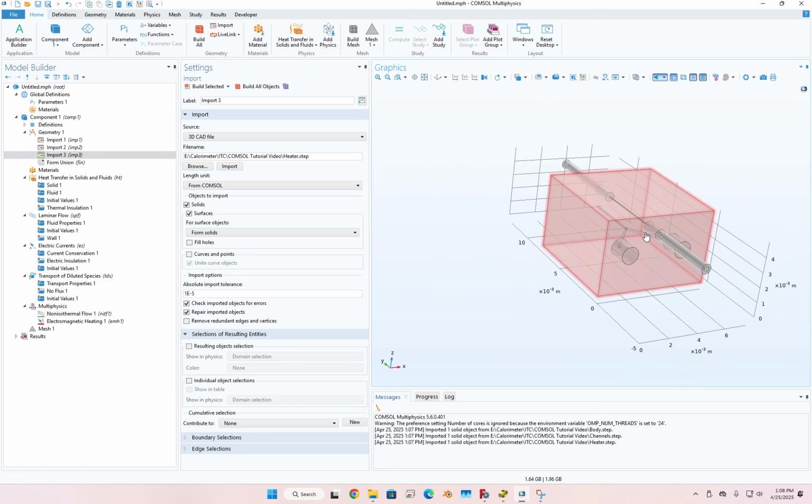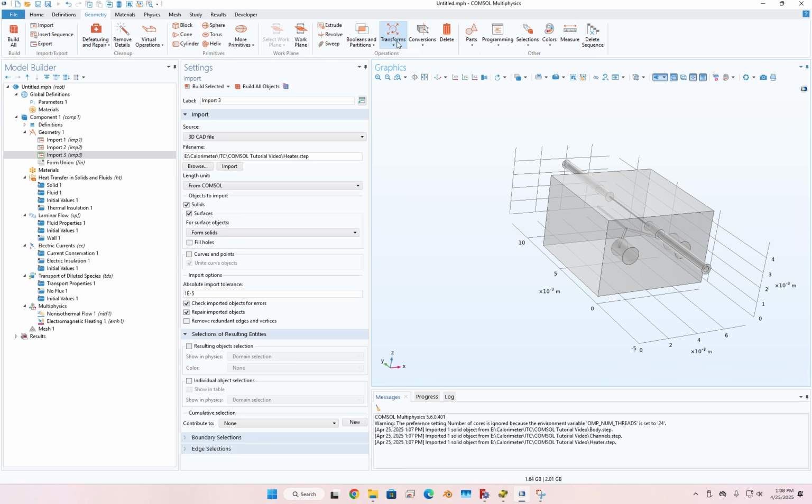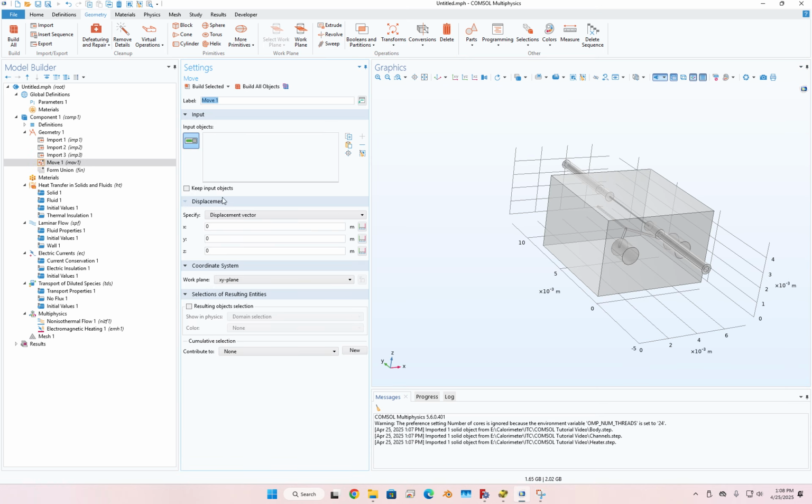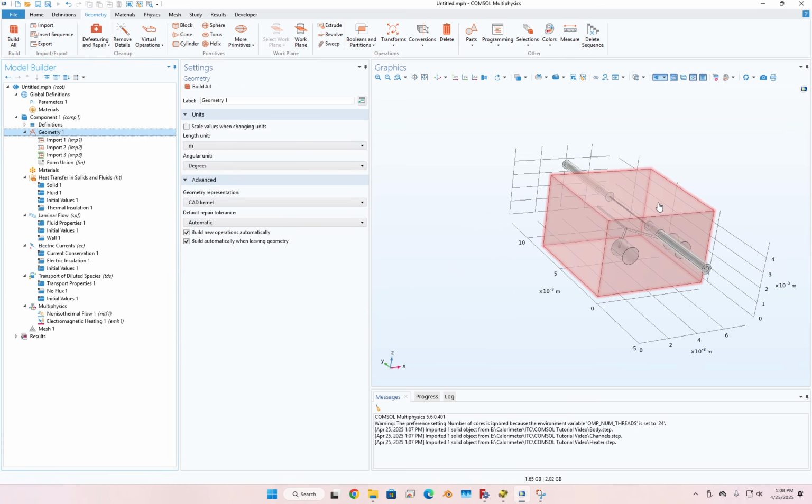Sometimes when you import things into COMSOL, this one imported very nicely, but sometimes when you import files into COMSOL, they don't import in the correct locations on the chip. To import things to the correct location, all you have to do is go to Geometry, then Transforms, then Move, and then you select what you're going to want to transform. Let's say I wanted to transform this, and then you just throw in the distances that it'll be transformed. In this case, it's fine. Don't have to transform anything. So we're good. Okay, so our geometry is looking pretty good.